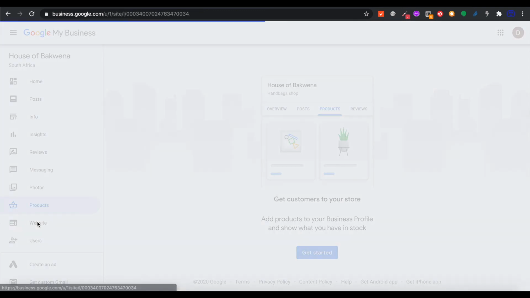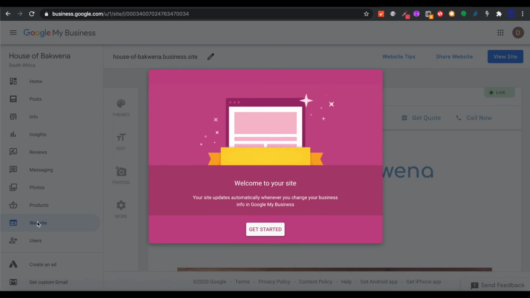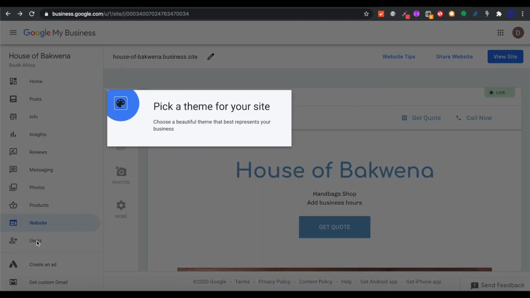Your website will appear here. Currently, there is nothing on your website because you just created this account, and we will have another lecture where we're going to go through this and build the website the way we want it. So we're going to skip this for now and continue down the navigation panel.